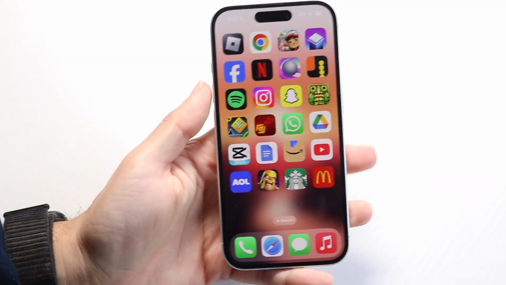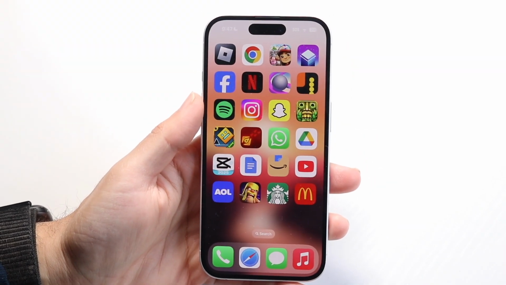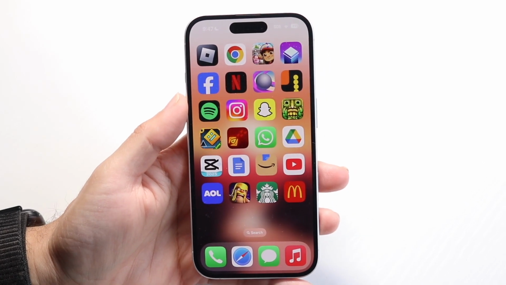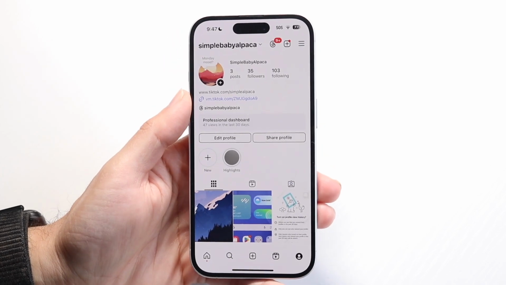So you might be trying to figure out how you can make your Instagram account private. Now, doing this is actually very basic. To get started, what you're going to want to do is make your way over into your Instagram application.